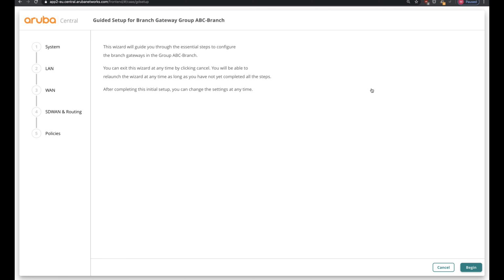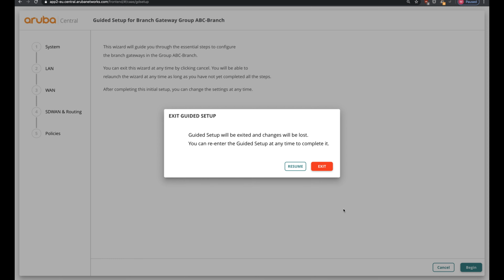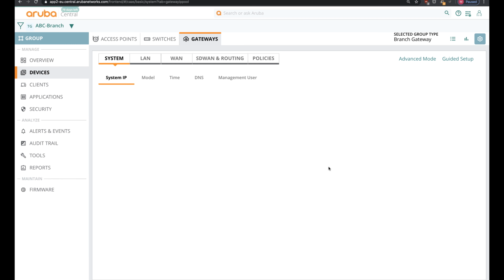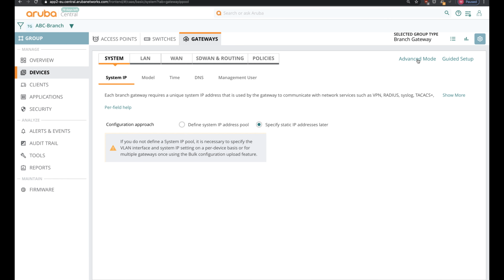I'll save the settings and Central will then redirect us to the wizard. And for this particular tutorial series, I'm going to skip the wizard because I think it's important that you understand which parameters are being set by the wizard. So I'm going to cancel this out and head over to the advanced mode.